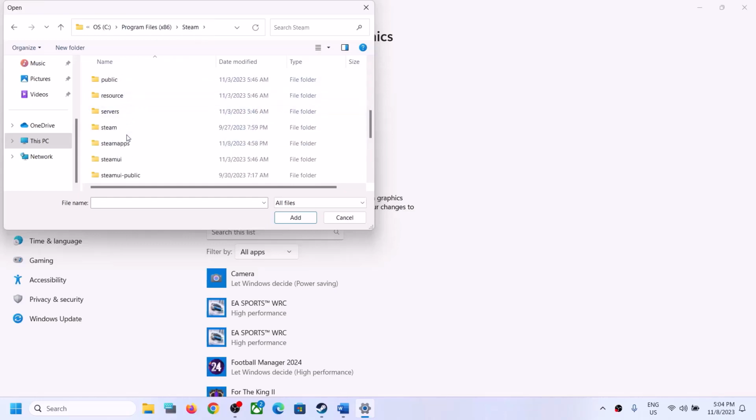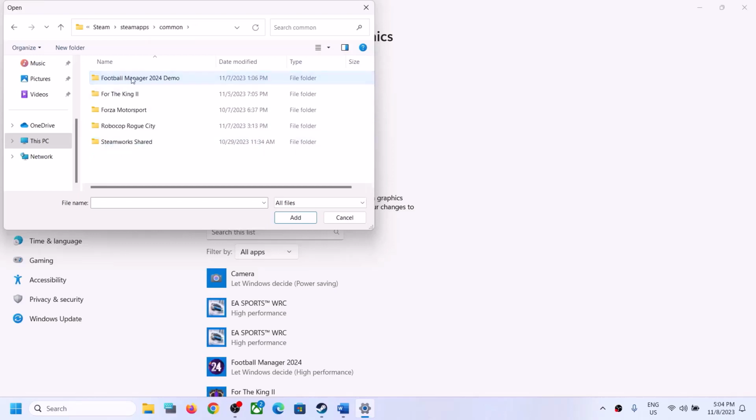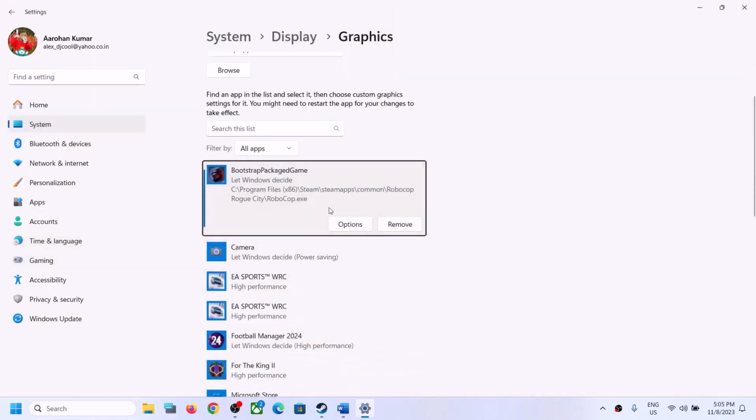Open program files x86 in C drive and then open the Steam folder. Now open the Steam apps folder. Now open the common folder. Now open RoboCop Rogue City folder. Select the game exe file. Click on add. Once the game is added over here, click on options. Select high performance. Now click on save.